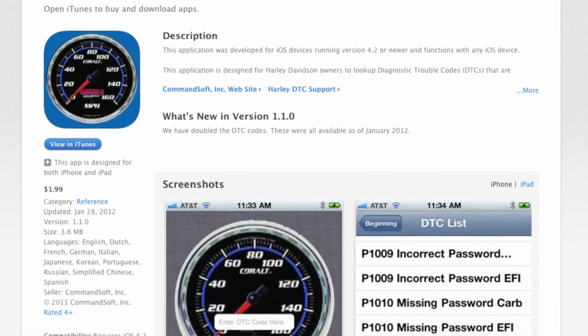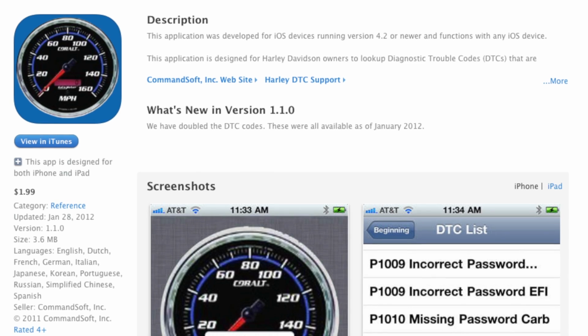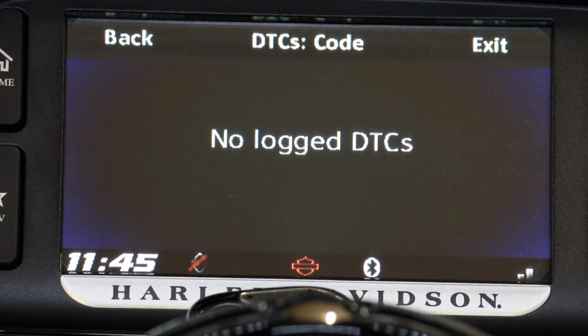There's a lot of resources to figure out what these DTC codes are. There are apps online, and there are websites that have this information. If you do decide to look up your DTC codes and clear them, we just say that you have to do that at your own risk. We're not telling you necessarily what to do with them. We just want you to know how to access them and understand them.